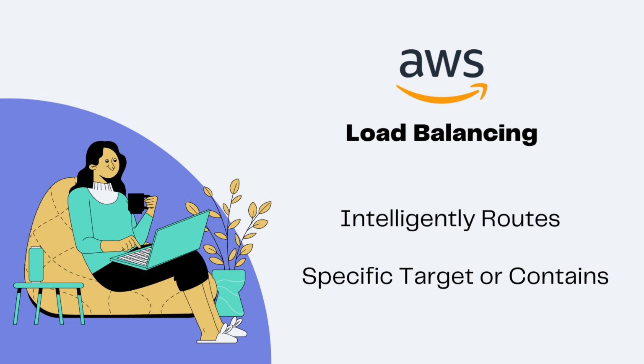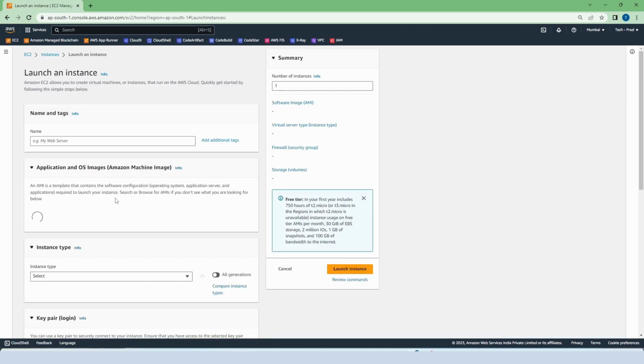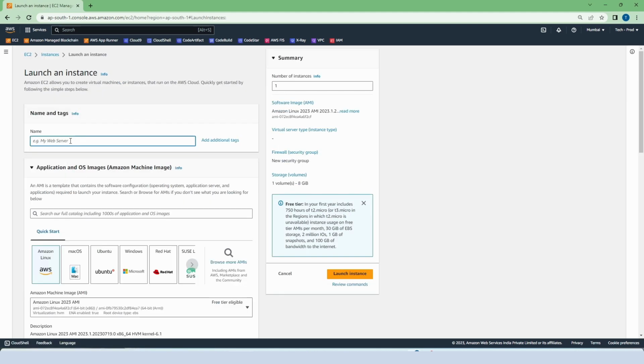Now let's go to our AWS console. Right now I have no instance and no load balancer in my AWS cloud platform. So first of all, let us launch the instance. Now click on instance. So the procedure is the same. Let me name the instance my instance 1.